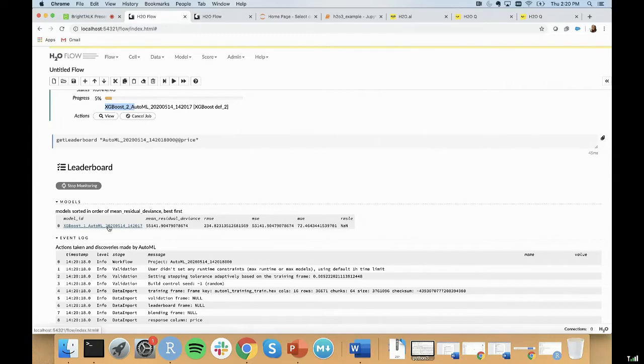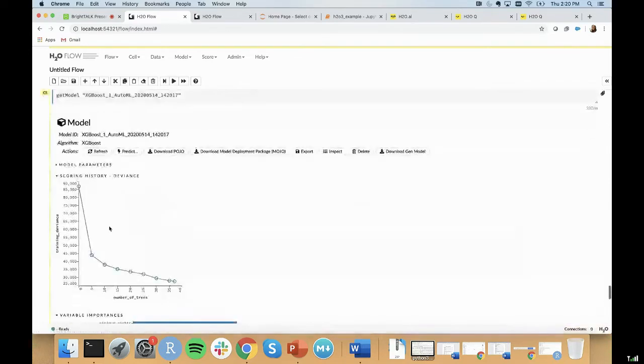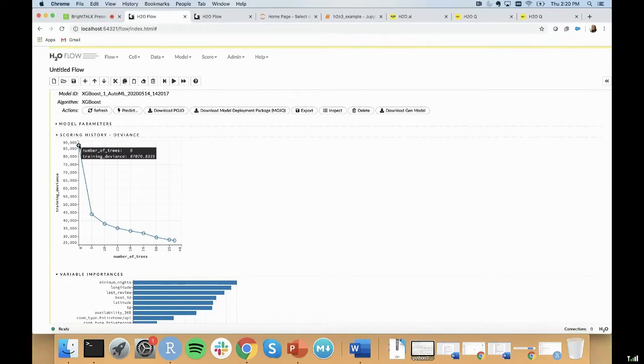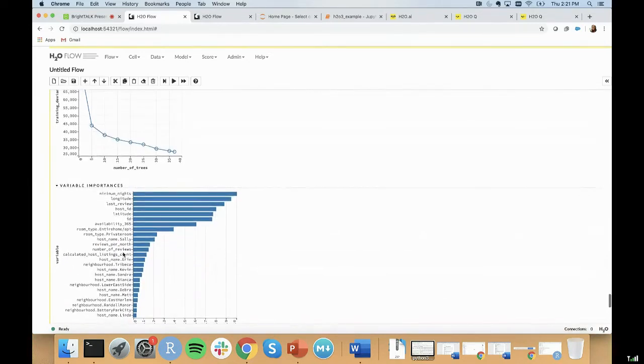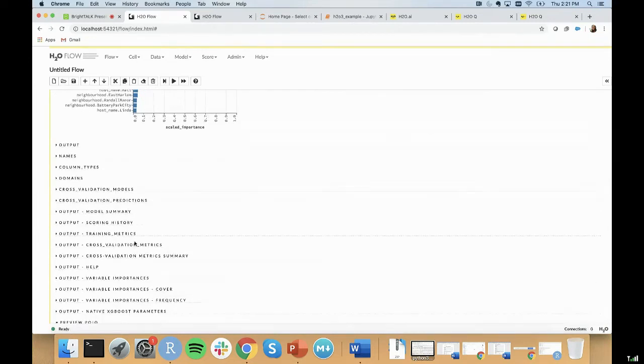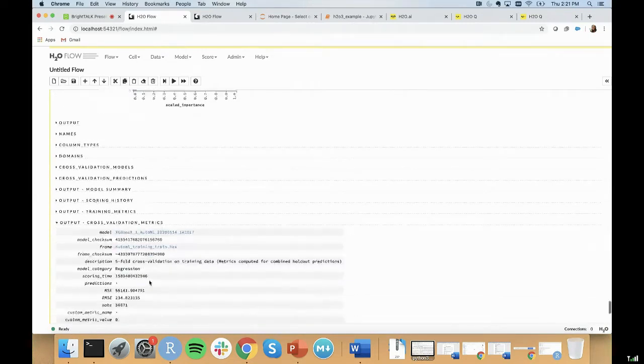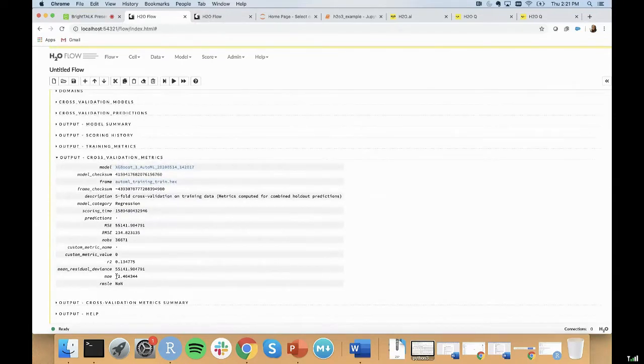Once one model is built, we can take a look at it. So by clicking on this hyperlink, we can see more details. Here's our scoring history. So here's how the performance changed as the model added more trees to the XGBoost model. Here's the variable importance. So here's what's most important for this model. So in this case, minimum nights is the most important in predicting what the price will be for this particular Airbnb. And then we can see other things. For example, it's automatically doing cross-validation for me, and I can see the cross-validation metrics. So here's the mean absolute error. So on average, this particular model was $72 off in the price prediction.